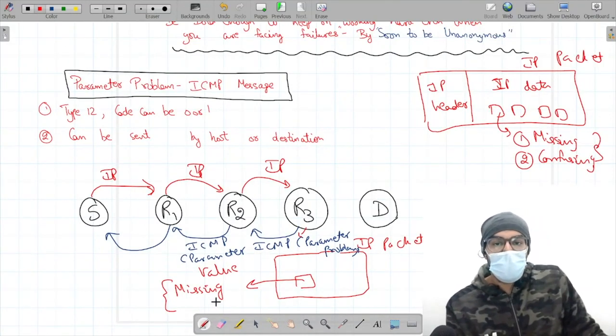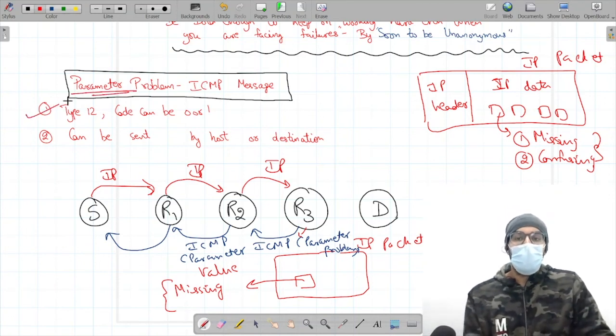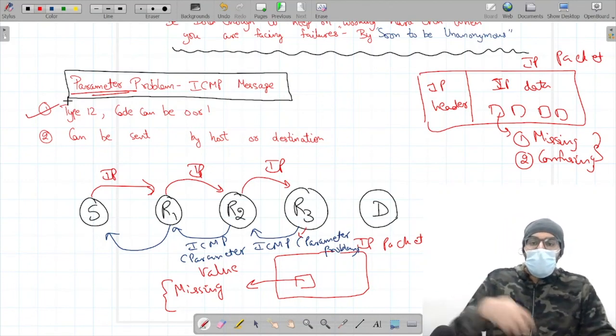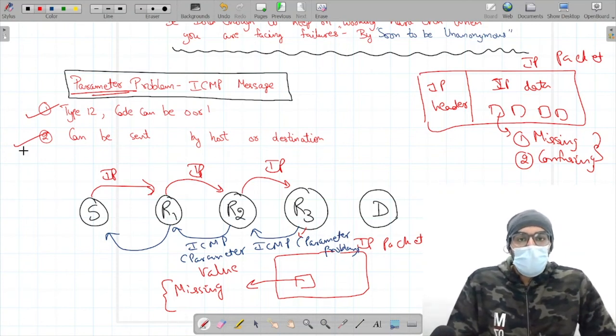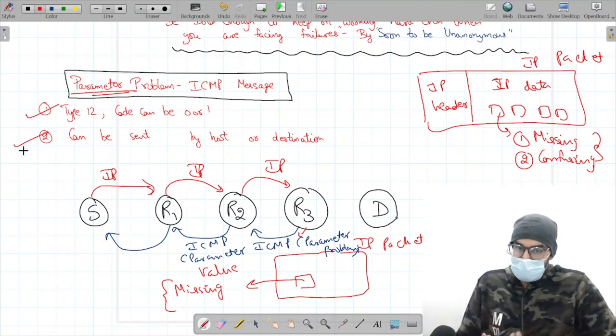One little thing that I want to cover is that the parameter problem has the type number 12, and the code for the parameter problem could be either 0 or 1. The second thing is that this type of parameter problem ICMP message can be sent either by the host or by the destination. Thank you.